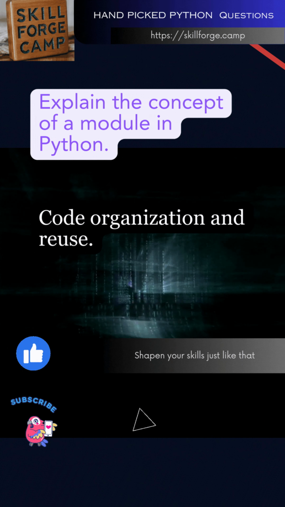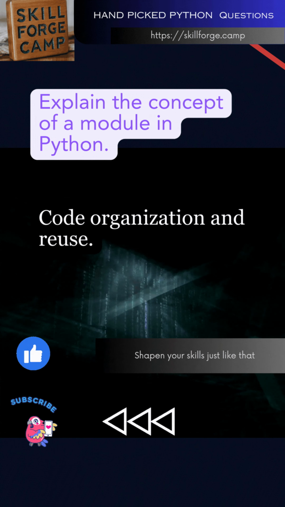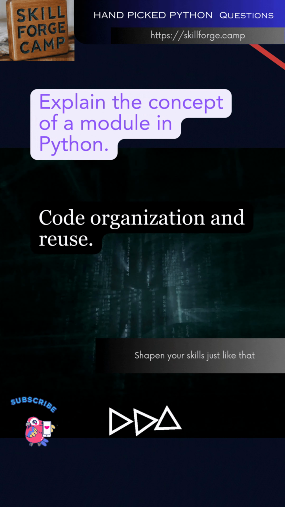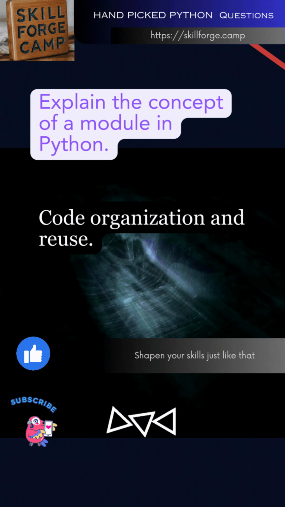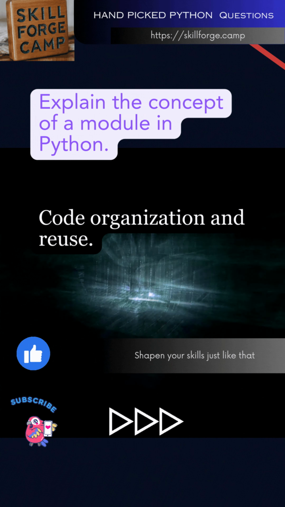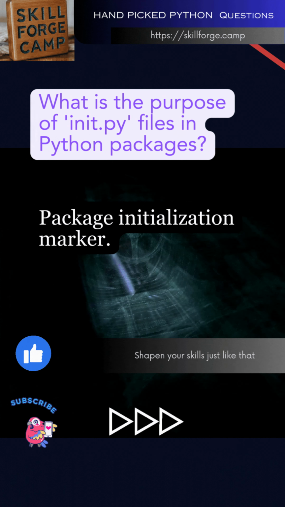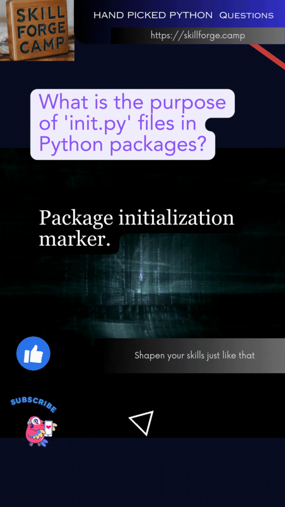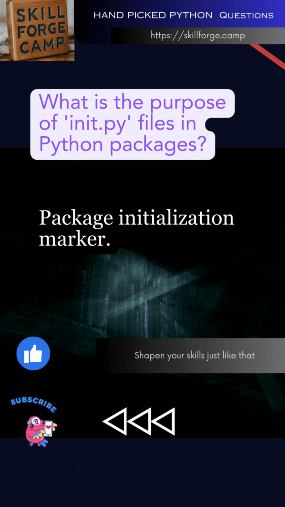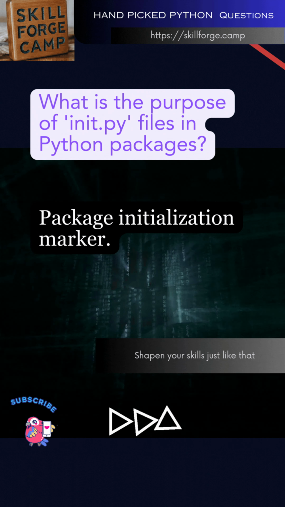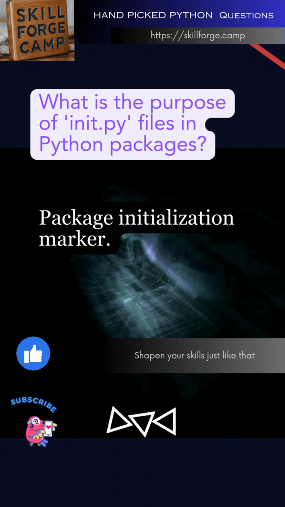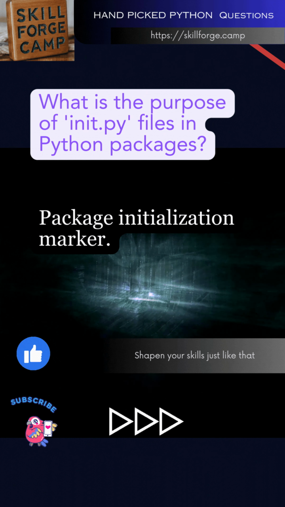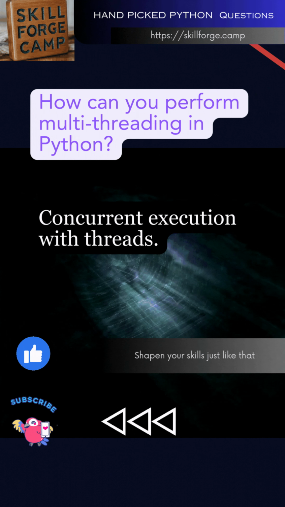A module is a file containing Python code that can be executed or imported into other Python programs, allowing for code organization and reuse. What is the purpose of __init__.py files in Python packages? __init__.py files indicate that the directory should be treated as a package, allowing for module importation and initialization when the package is imported. How can you perform multithreading in Python?